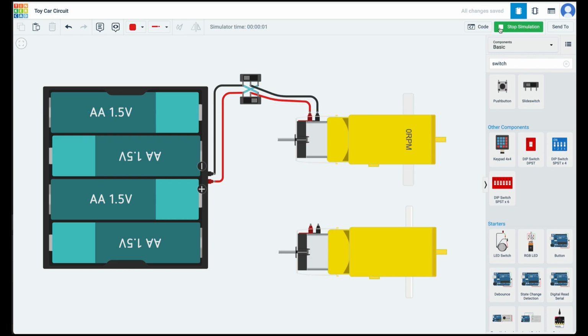Run the simulation. When both the switches are on the same side, the motor rotates at positive 187 RPM. When both the switches are moved to the other side, the motor starts rotating at negative 187 RPM. In this way, we can make a DC motor go clockwise and counterclockwise simply by using a switch.